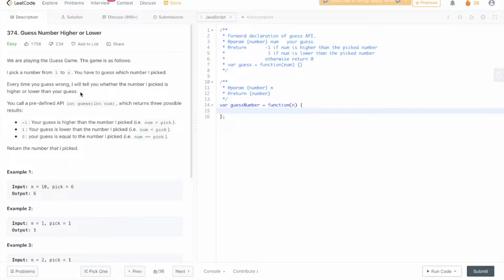Every time you guess wrong, I will tell you whether the number I picked is higher or lower than your guess. You can call the predefined API guess, which returns three possible results: -1 if your guess is higher than the number I picked, 1 if it is lower, or 0 if it is equal. And you have to return the number that I picked.